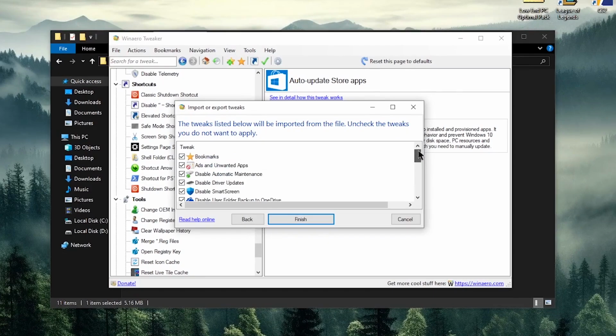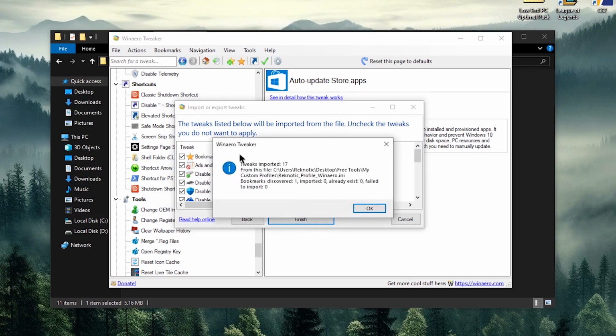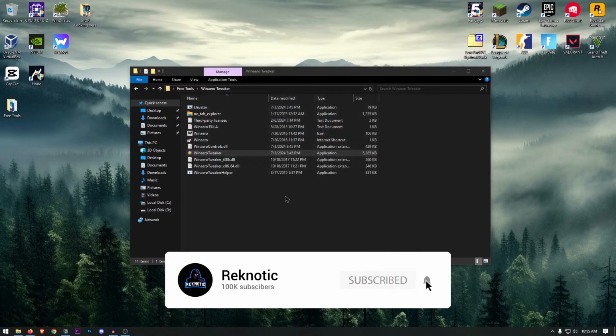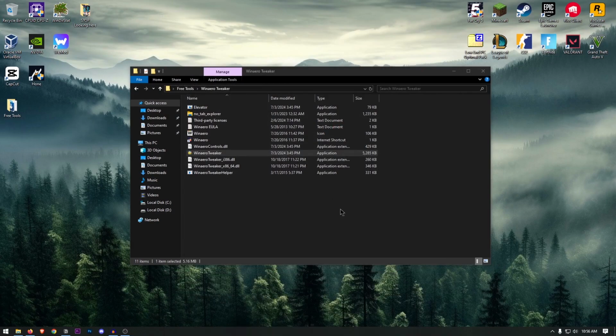You can review these tweaks and uncheck any of the ones that you don't want to apply, but I do recommend that you keep all of these checked, then click on Finish. The tweaks will be successfully imported, and then hit OK. And that's basically it. Now you can close out of the WinAero Tweaker, and you will need to restart your Windows for these tweaks to actually apply, but we will be doing that at the end.